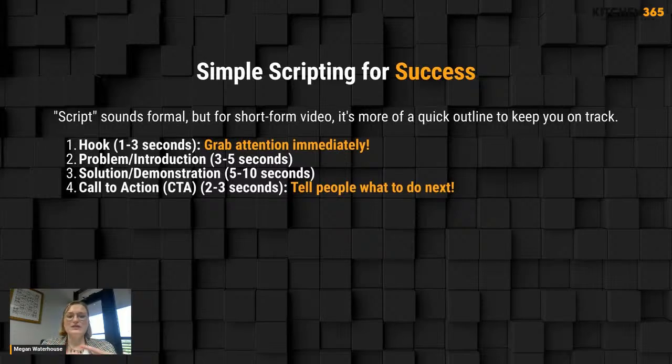So for the first 3 seconds, you just want to grab their attention with a nice hook. Then for about 3 to 5 seconds, do a quick introduction and address the problem. For the next 5 to 10 seconds, you're going to want to really highlight your solution and include a demonstration if possible. And then the last 2 to 3 seconds is a CTA, so just tell everyone what you want them to do next. It's as simple as that.